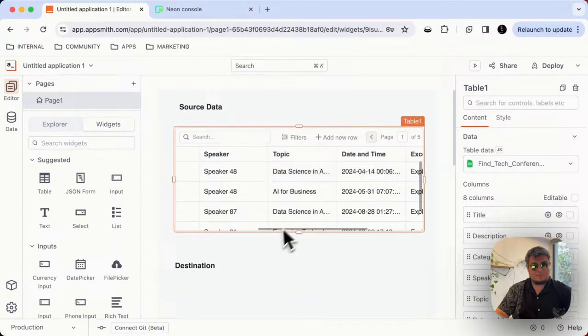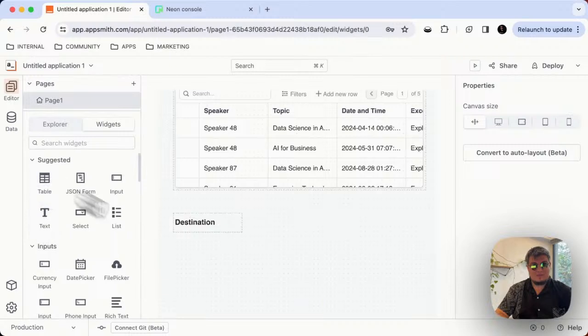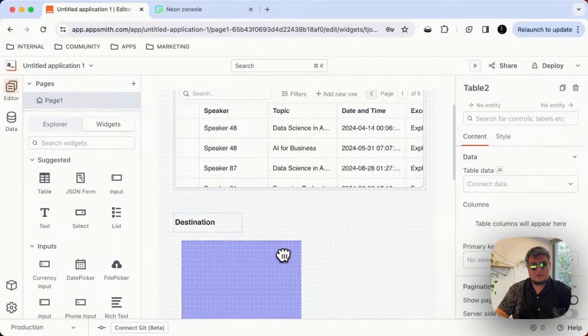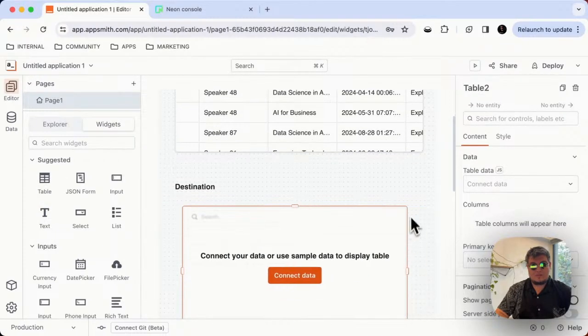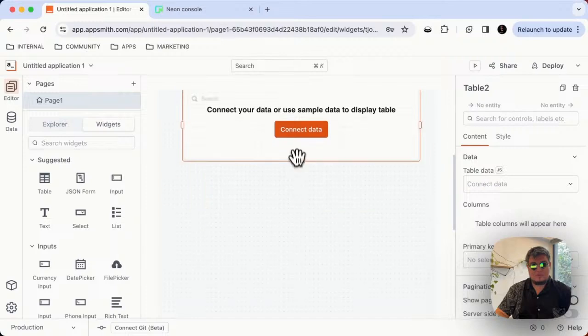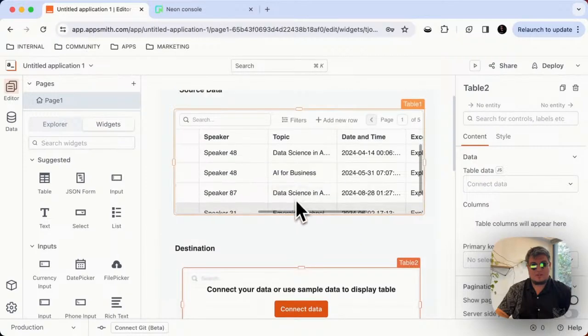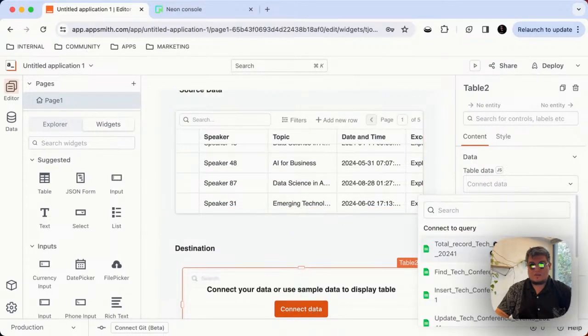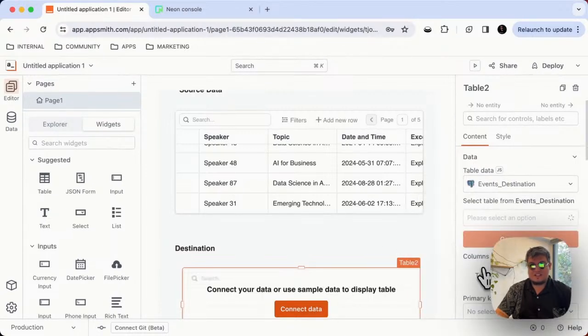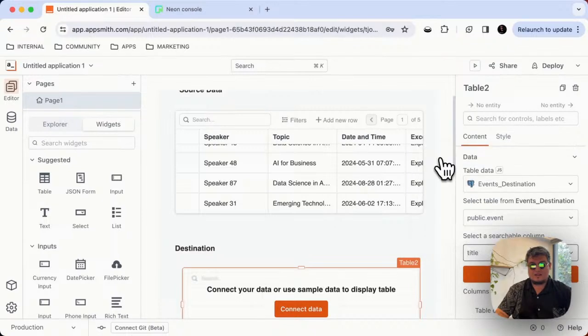And let's bring another table widget. Let's put a table widget in here down below. Let's make it a bit small so you can see the two tables. And this one is going to be plugged into the events destination Postgres database, public event tables. Again, title is going to be for the searchable column.